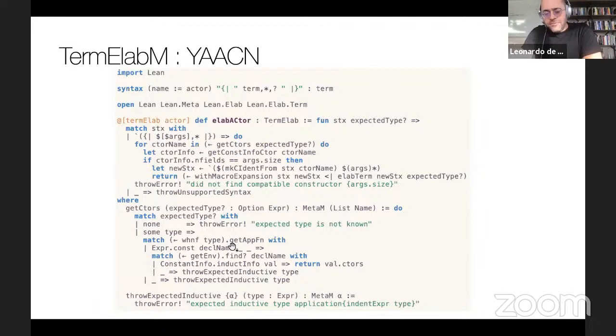If the head symbol is a constant, I look into the environment. If it is an inductive type, I return the list of constructors. It's just boilerplate. This is not the part I want to show you. I want to focus on this part here after we get the constructors. We're going to traverse the list of the constructor names. I'm going to get the constructor information. Basically, I check if the number of fields is equal to the number of arguments.